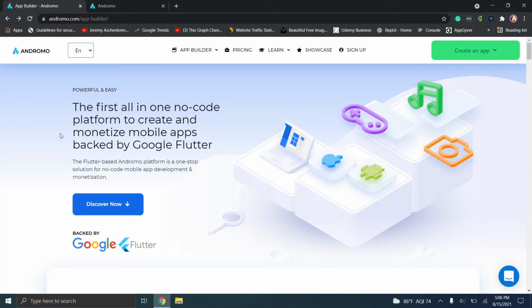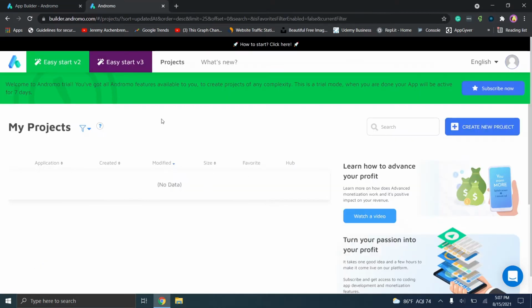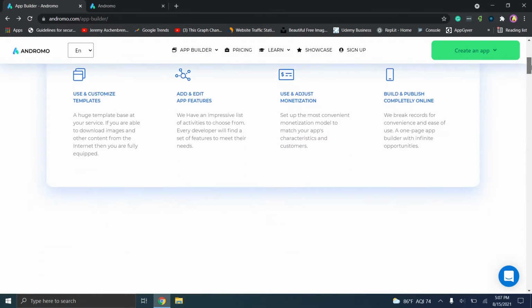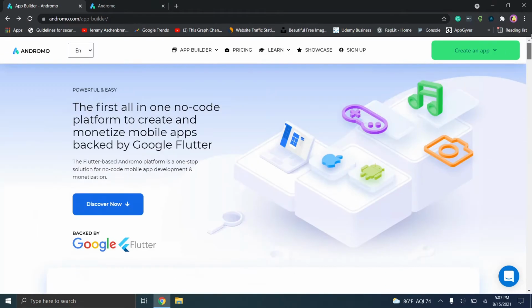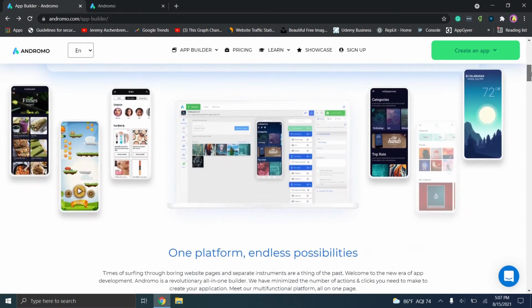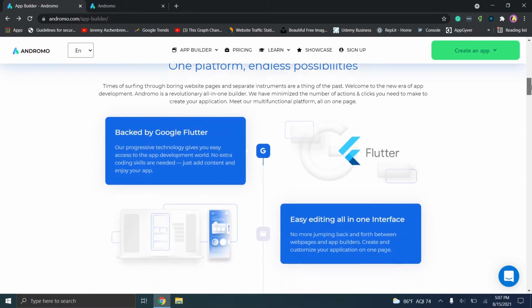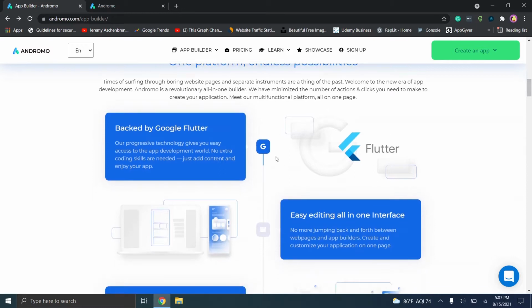So today we're going to be looking into Andromo, which is one that's been pretty popular on the market recently. I have a trial account set up in the next window here, but I want to go over pricing and features first. When we're looking through, you're going to see they have a pretty nice website overall. I would definitely rank this as one of the better websites out there for Codeless app platforms. This does advertise heavily that you're using Flutter, so it's backed by Google Flutter, so they're progressive technology.